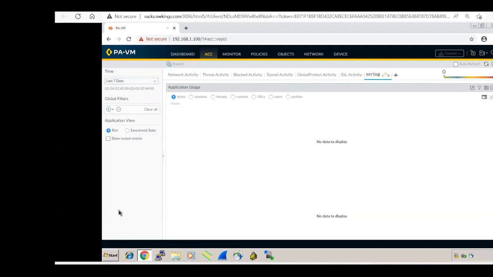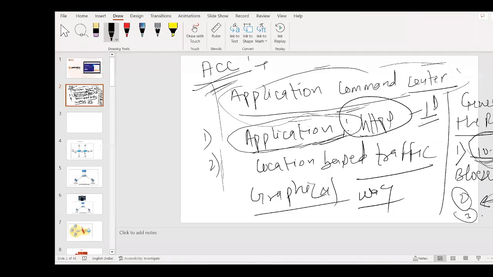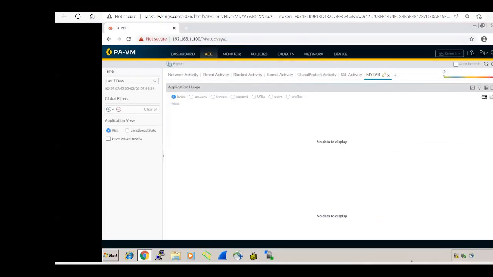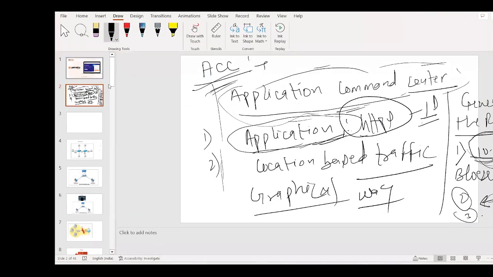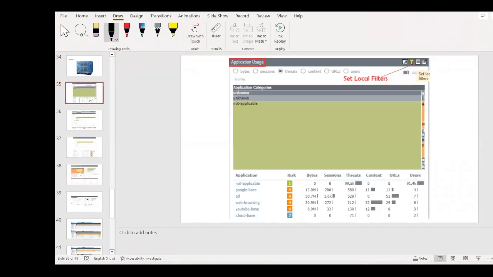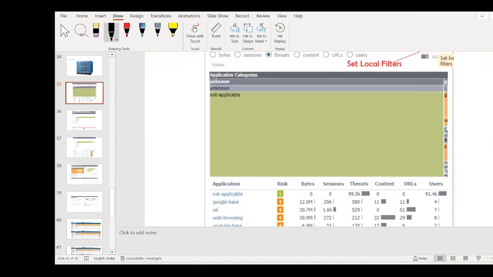There's one more thing, guys. What kind of reports are coming? Let me show you first. The report is not coming, I think, due to license, but I have one. So guys, if you see this kind of application usage, we will see the report like this. What are the uses of the applications?